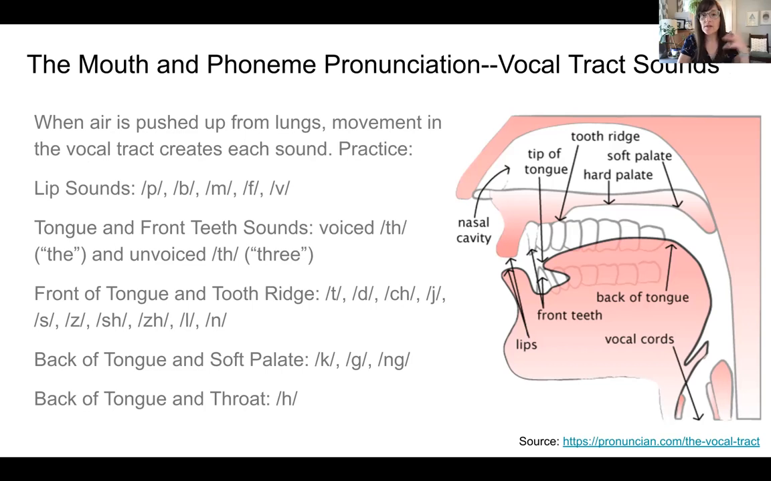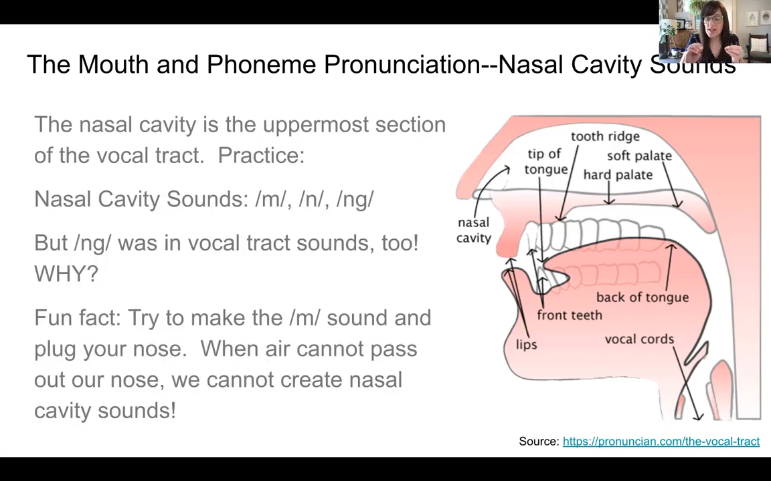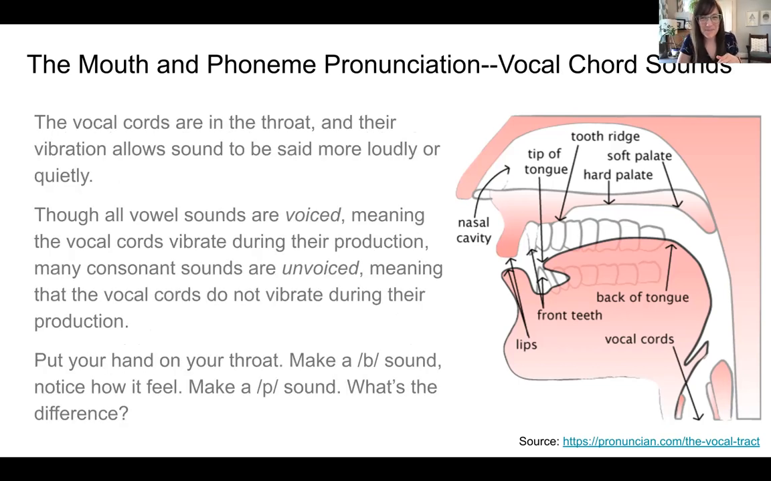And why do you think it belongs in the vocal tract sounds and our nasal cavity sounds? That's because it's a combination sound. N is the nasal cavity portion of it, and g is the vocal tract sound portion of it. And together it makes a whole new phoneme, ng. A fun fact about your nasal cavity sounds, you cannot make them if your nose is plugged. So if you've got a student you're working with who has a stuffy nose, they will be unable to make these nasal cavity sounds for you, particularly if you are assessing them.